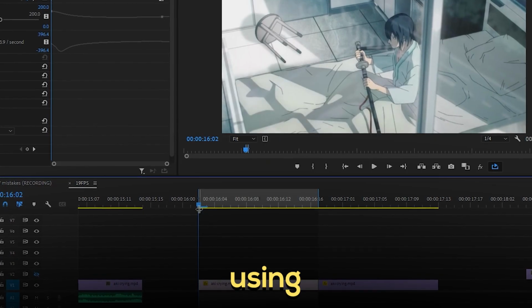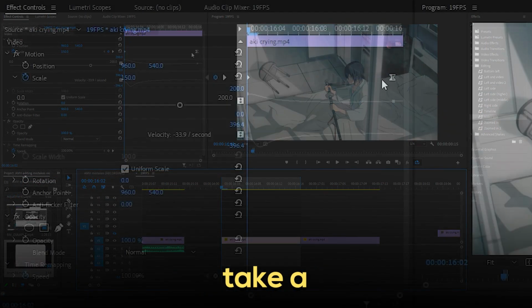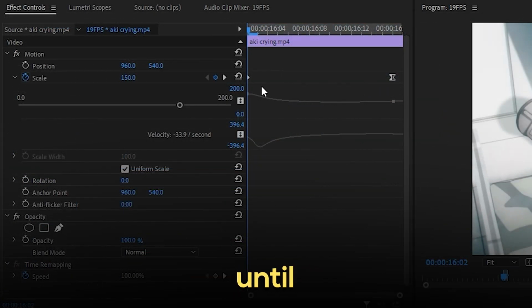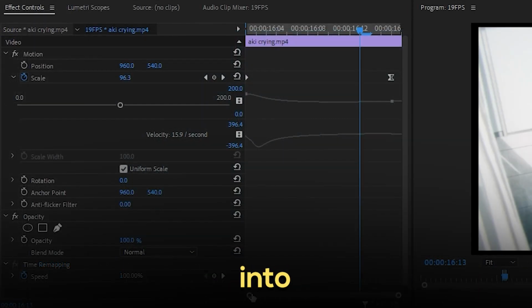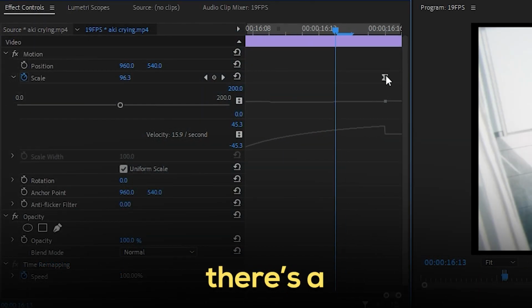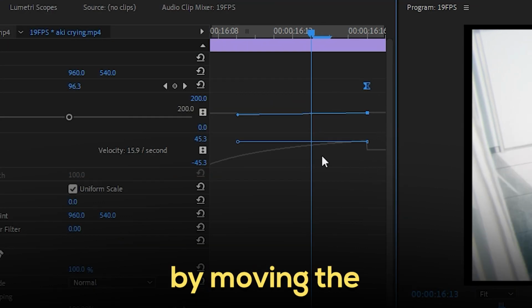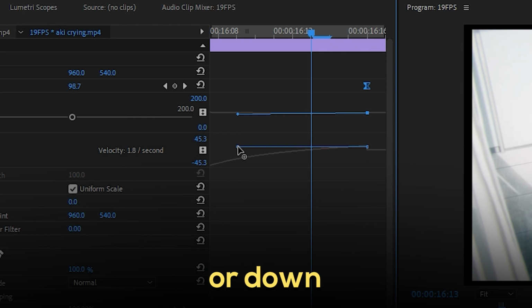Number 3. Messing up a graph when making scales or using Twixtor and pretty much anything else. Take a look at this graph, which appears fine until you play it back. Where did this black outline come from? If I zoom into the graph towards the end, you'll see that there's a dip or a spike that shouldn't be there. You can fix this by moving the handle slightly up or down to smoothen it out.